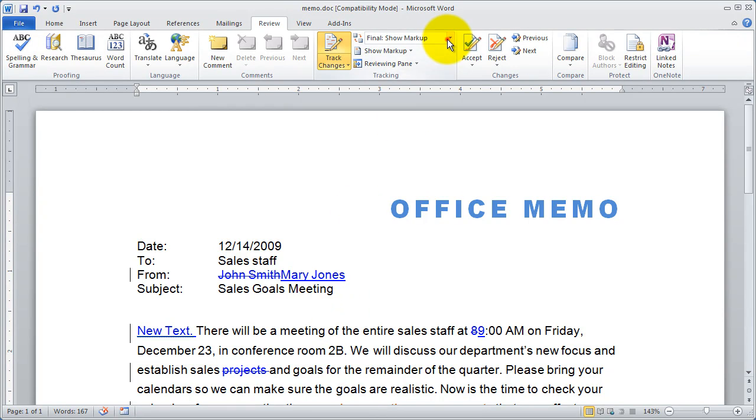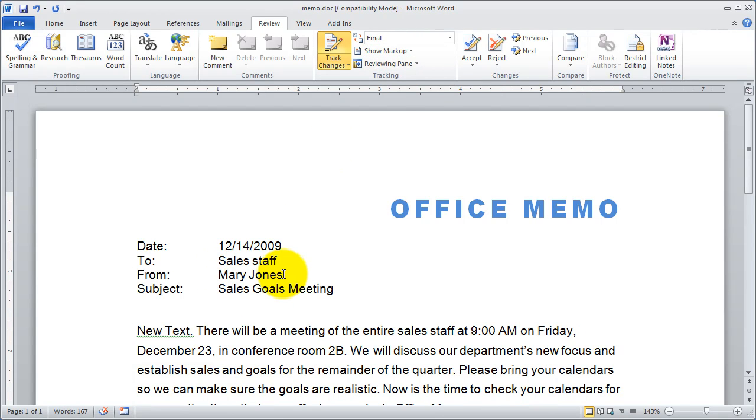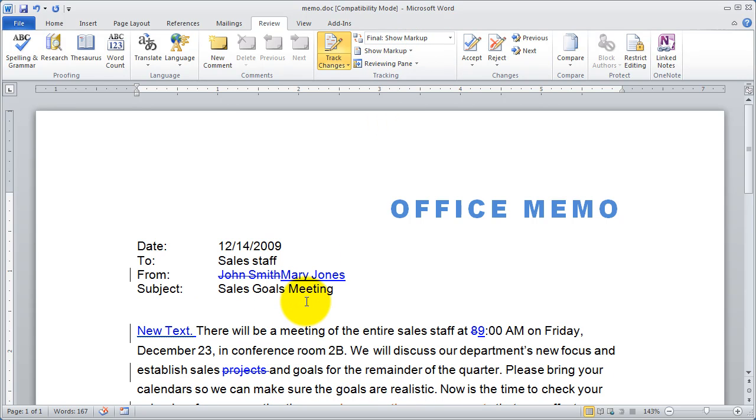Now, alternately, you can click this drop-down arrow and just say Final. And if you do that, it will hide all of the markup. It won't remove it, it'll just hide it. So I'll go ahead and click Final here. And you're going to see Mary Jones moves over. She's no longer in that special color. And John Smith has been removed because he's not part of the final document. If I want to see those changes again, I just click this drop down and say Final Showing Markup. And there are my changes.